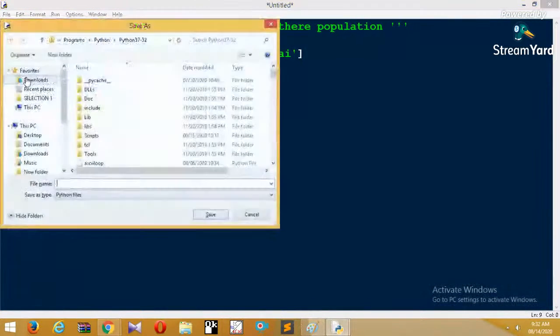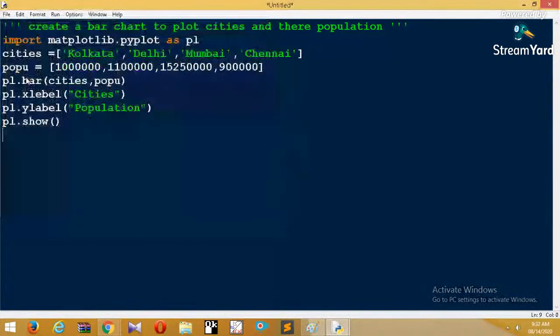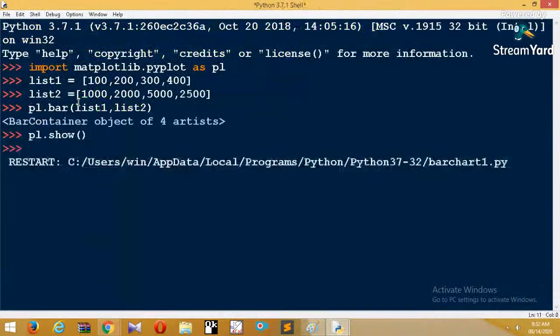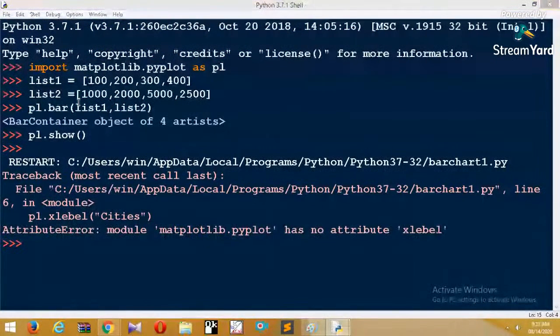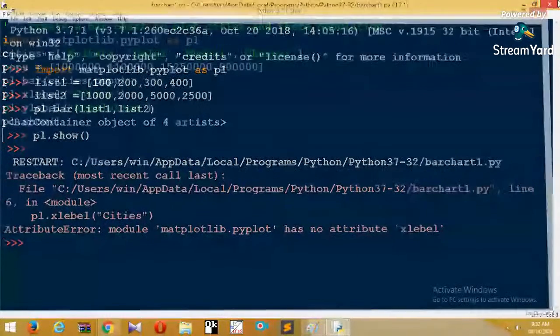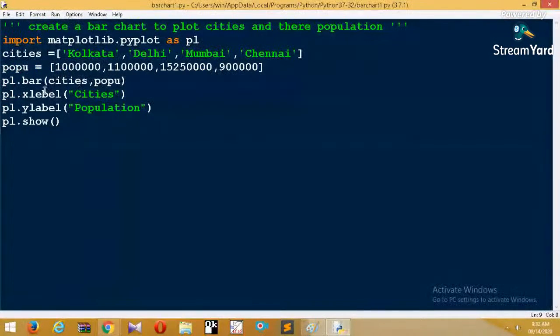So now we are going to use a bar chart today. So saving it, bar chart 1. Now if we run this, let's see how it is coming. Okay, one mistake is there, just one mistake. X level it will be.